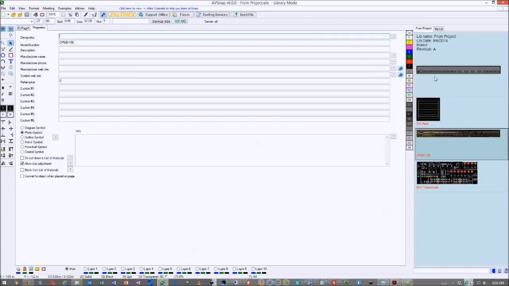So for example, if I go to the symbol and I see allow size adjustment, but I do not want to allow it and I want to change it in all symbols, then I click on the star. It says, are you sure you want to update all symbols? And when you say yes, all symbols allow size adjustment.